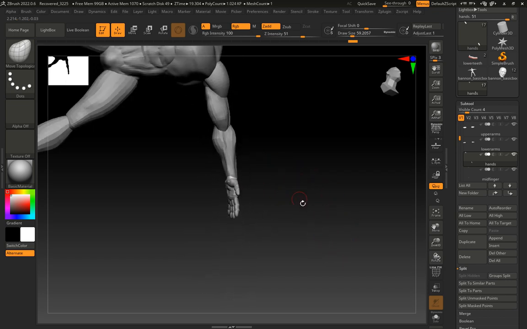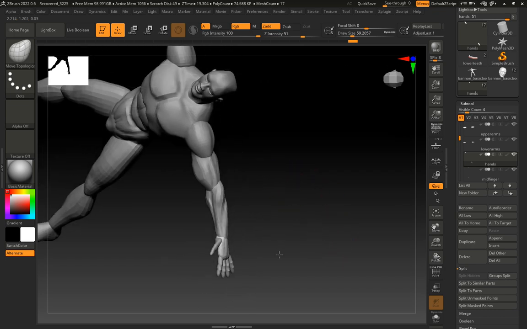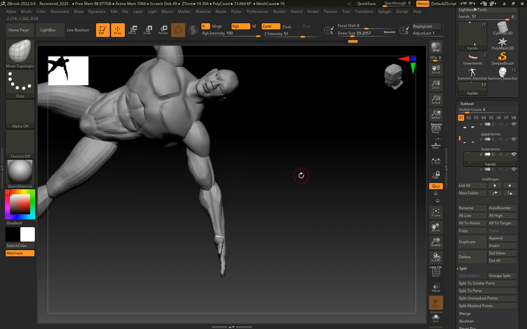All right. So there we have it. At this point, what I want to start doing is merging these objects.